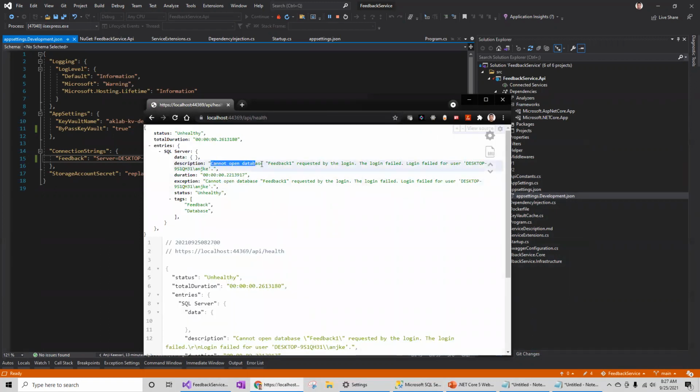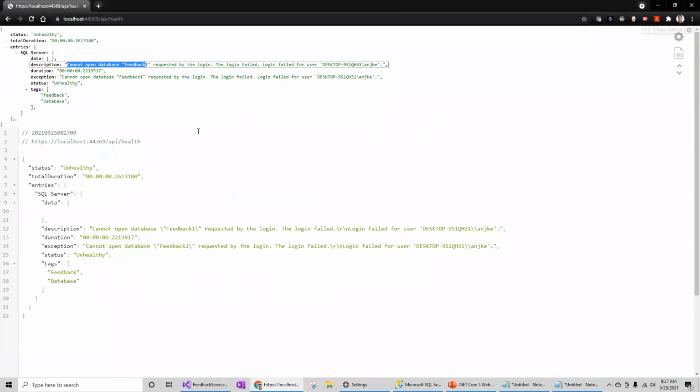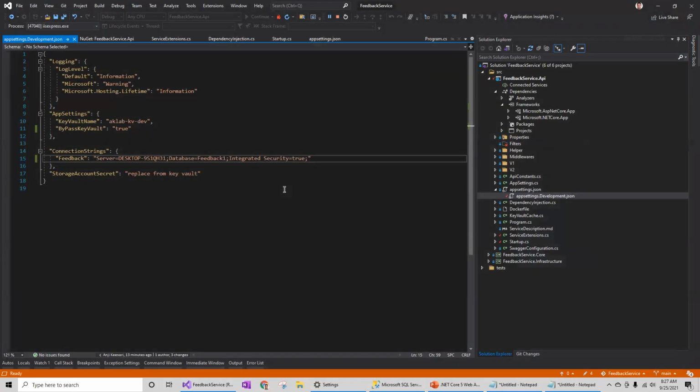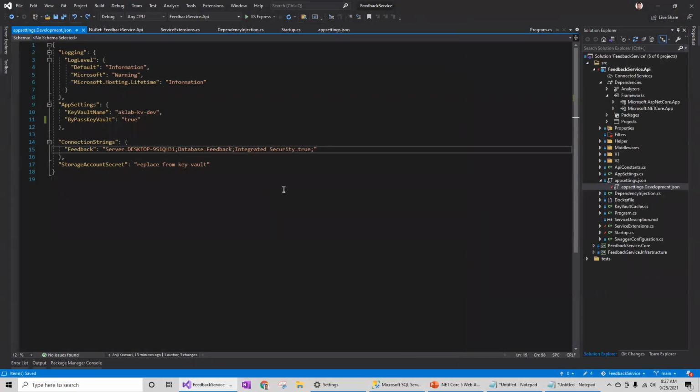So, cannot open the database feedback1. I see that this is the response we get in the health check when we are trying to connect to it. It says it is unhealthy right now. So that's how we will be validating the database is unhealthy.